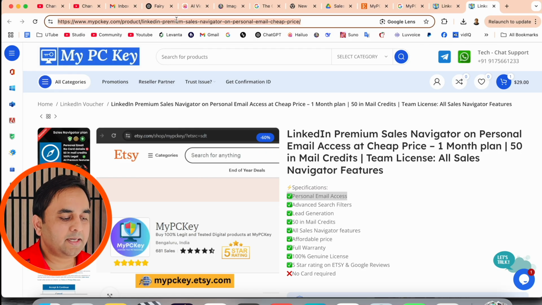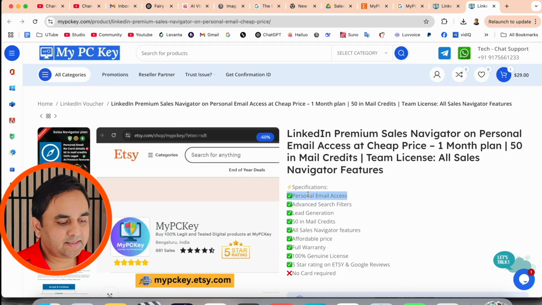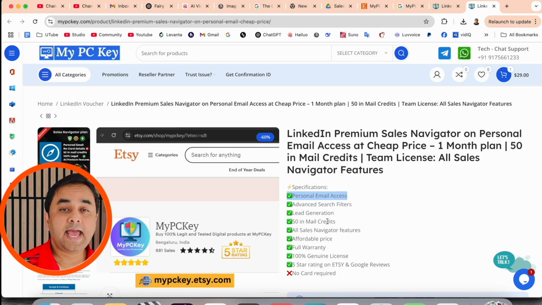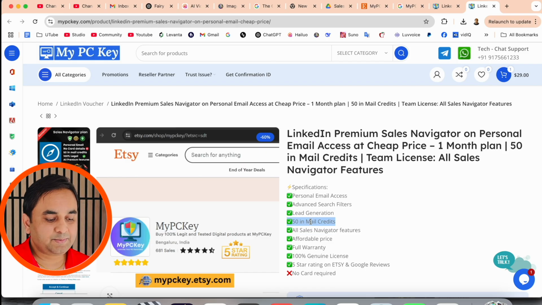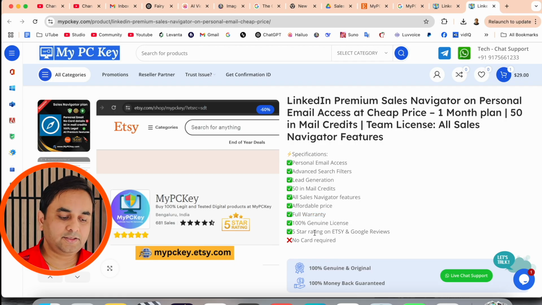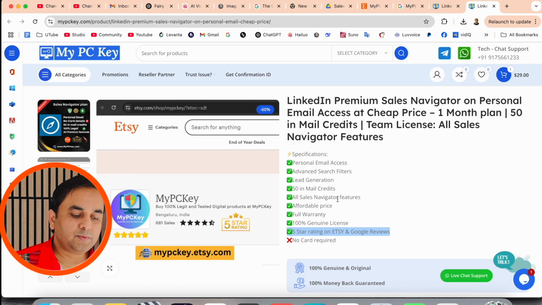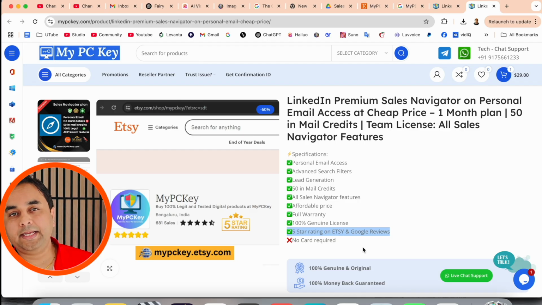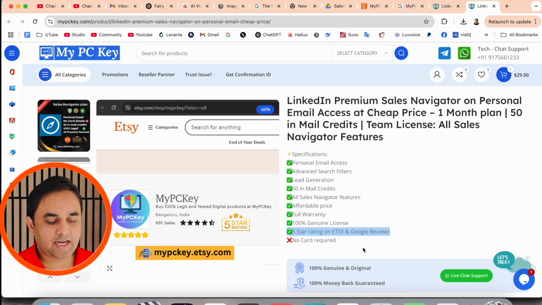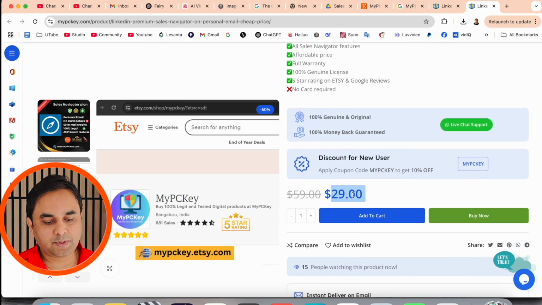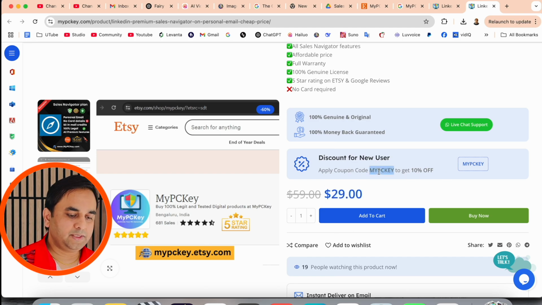You can come here and purchase LinkedIn Premium Sales Navigator on personal email access at very affordable and cheap prices. And how many features do you receive? Look at this here, the specification: personal email access, advanced sales features, 50 email credits you are receiving every month, all Sales Navigator features, affordable price, full warranty, 100% genuine, and one of the important points, 5-star rating provided by Etsy and Google as well. Here the tech support WhatsApp number is available. If you are facing a problem, you should ask them. They are helping you. All the information is 100% genuine.